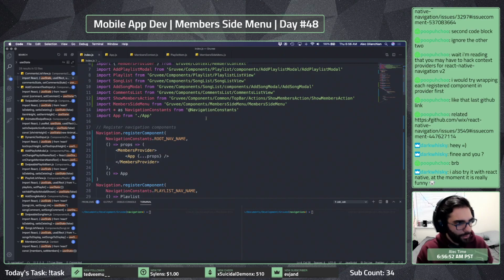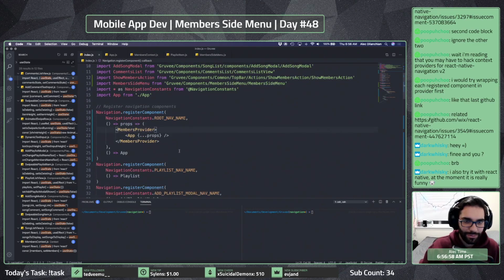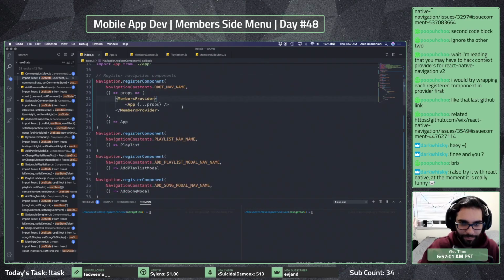I also try it with React Native at the moment. It is really fun. Oh, that's good. Dude, React Native's pretty good. It's funny because I think the only issue I've had is with the navigation stuff, which has always been something that I was nervous about going into React Native. I've heard a lot of horror stories about navigation, and I don't say I'm having a horror story, but there's a lot that goes on to do navigation and passing data between different views. So it's interesting to go through that firsthand.